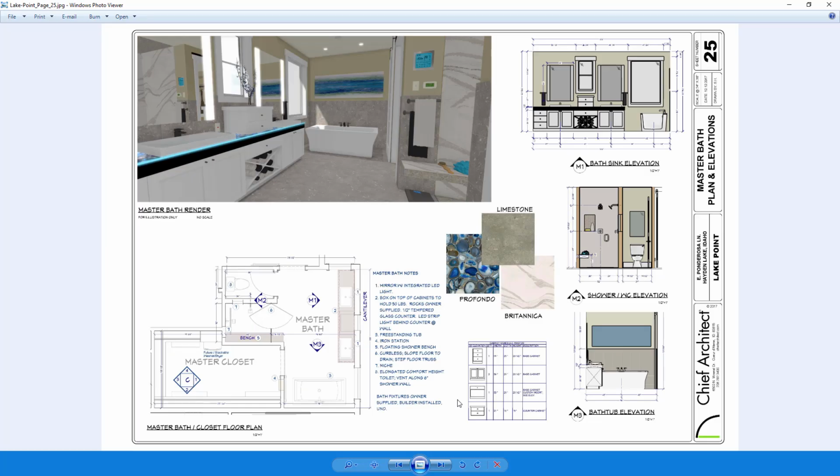Now here's the completed sheet of the bath. You can see that just below the rendering I grabbed some images of the tiles, just like I dragged the picture of the bathroom in. You can drag those pictures of the tiles and materials in, and then I added text in here. Also the cabinet schedule I placed down below here as well, and then a few other elevation views.